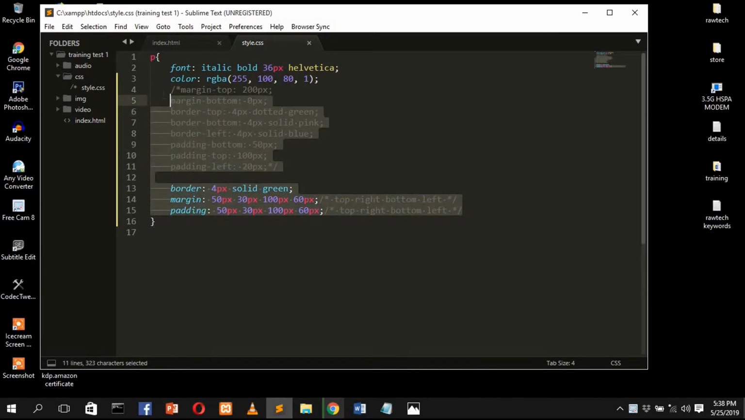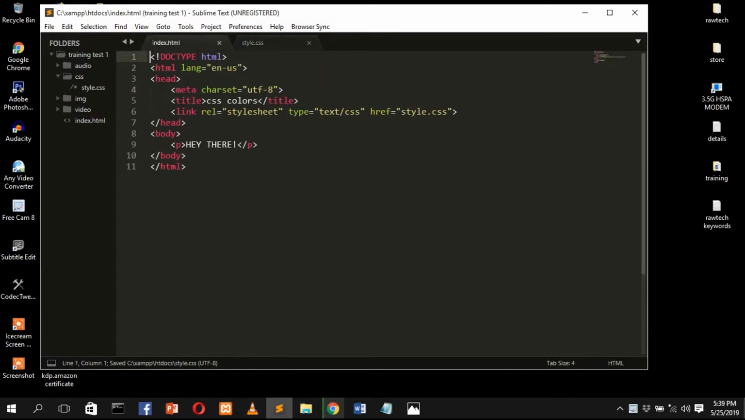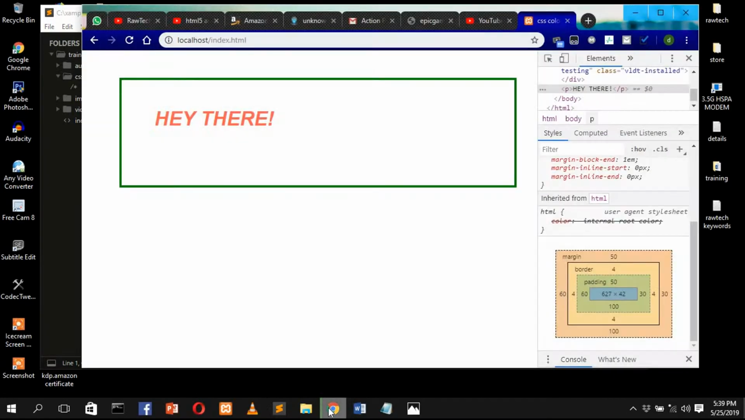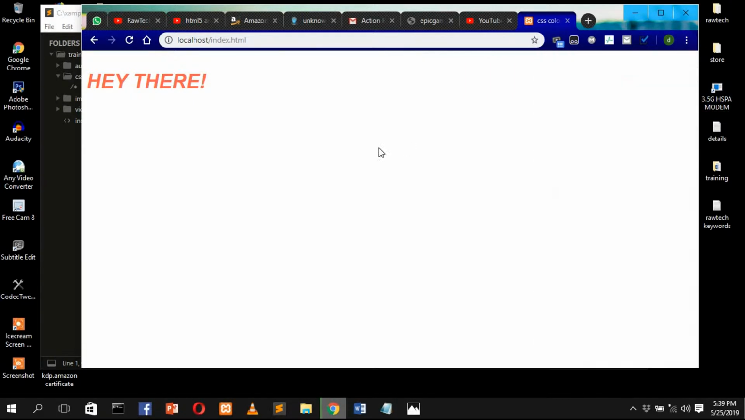So what I want to do now is clear out this code because it's the same code as the previous tutorial. So I just want to take this one out. Here you can see we still have the same code as previous tutorials. You just go back and refresh this, and we got this. We'll just close this for now. What we want to do now is alter the background of this page.